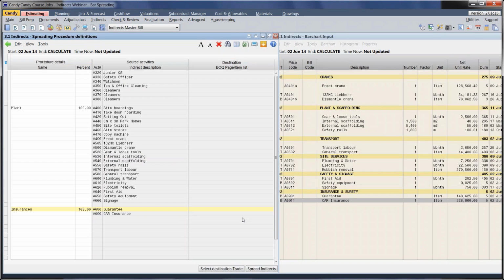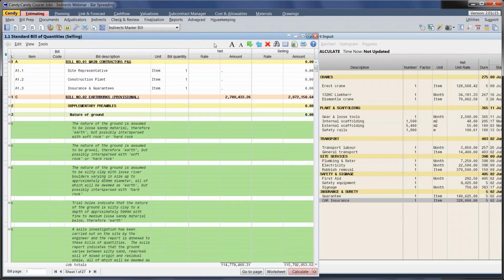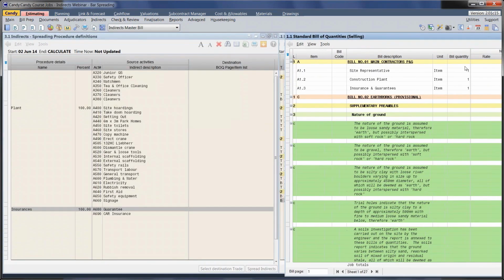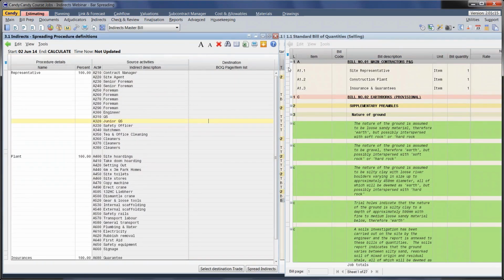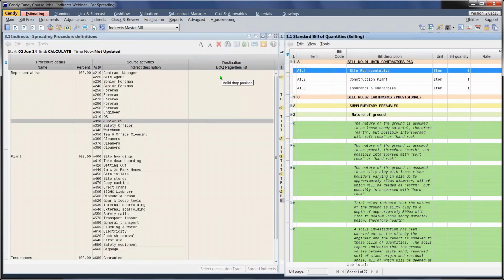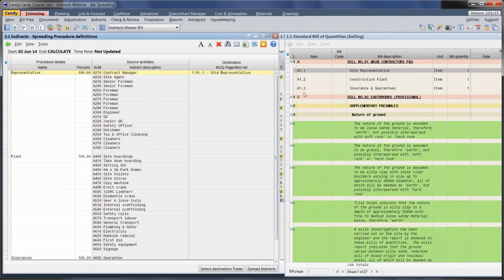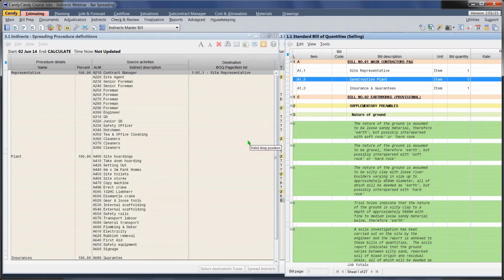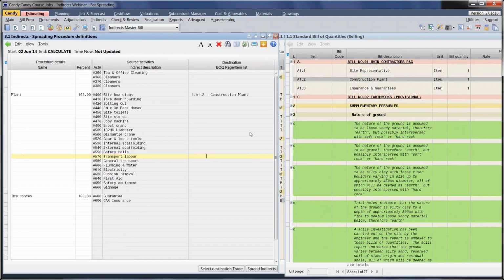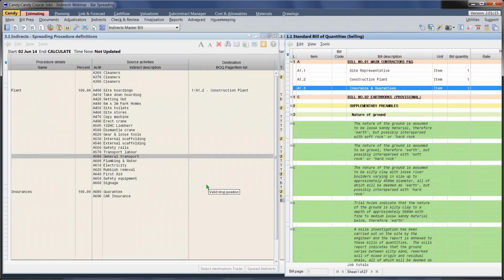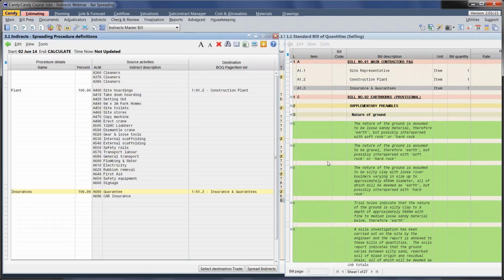The procedure must also have a list of bill items over which to spread the amount. So we put the bill onto the screen, put that over to the right-hand side, and we now link the representative to the correct procedure. The procedures have no effect until the indirect spreading calculation is invoked by the user.